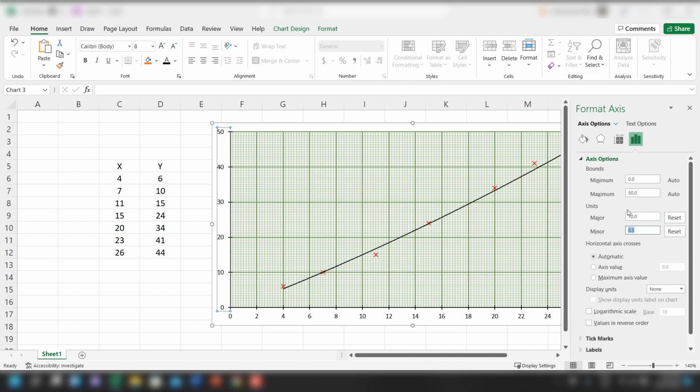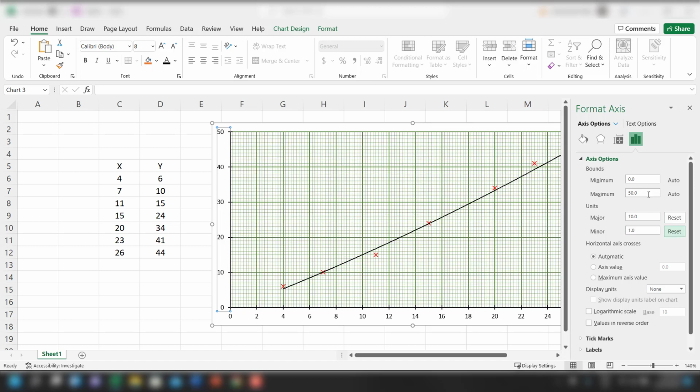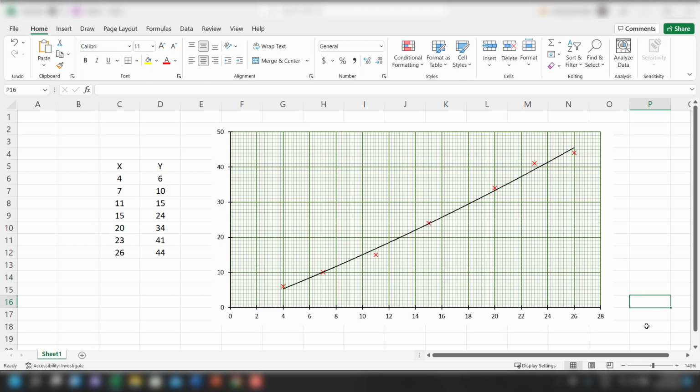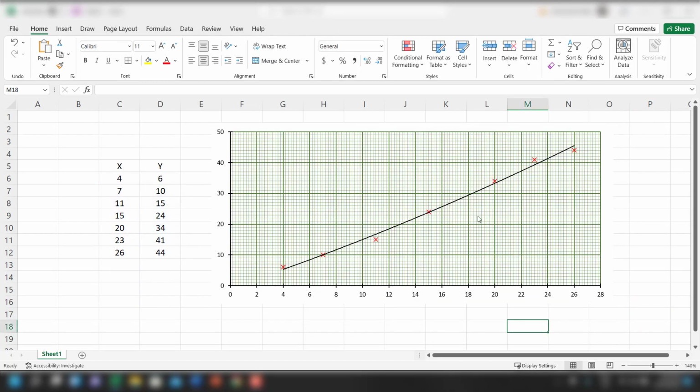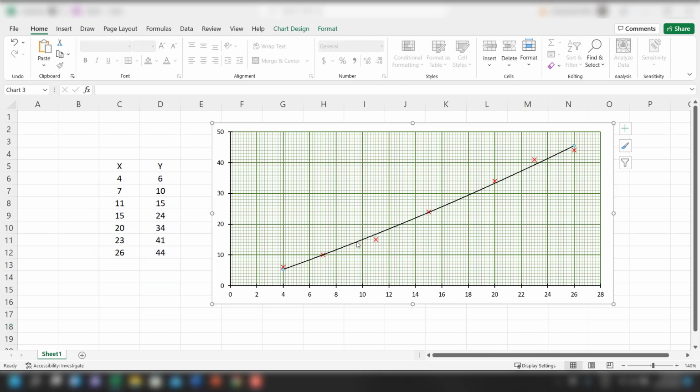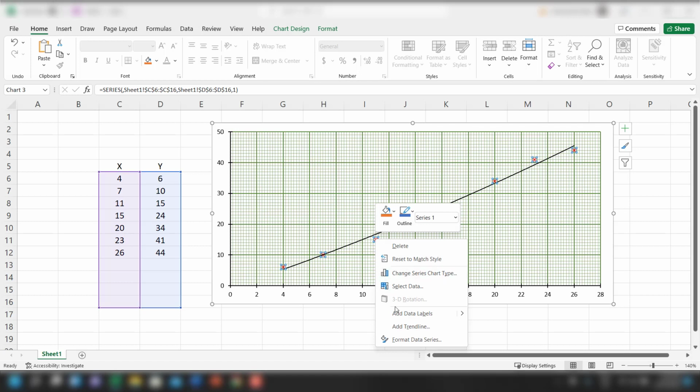Okay, and then perhaps 1, something like that. Okay, so I think it will look a little neater. Yeah, just going to shift this up a bit. Okay, yeah. And then sometimes in exams or in practicals, you're required to add a trend line.